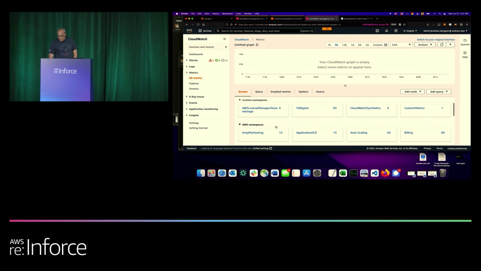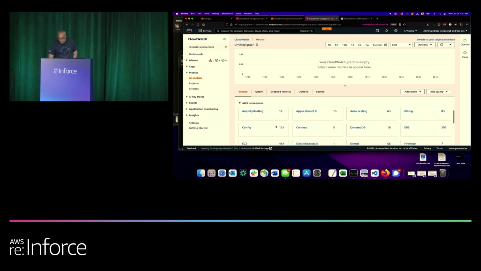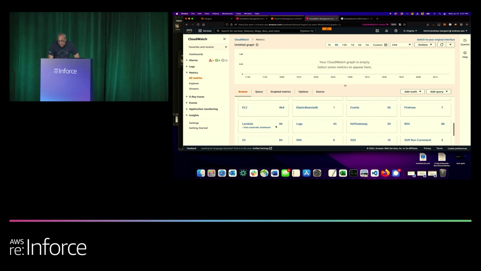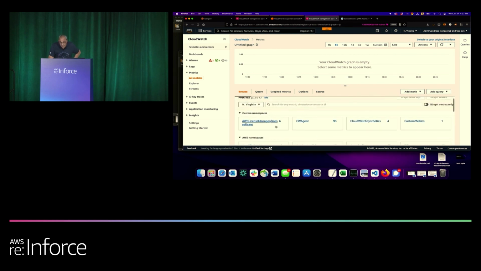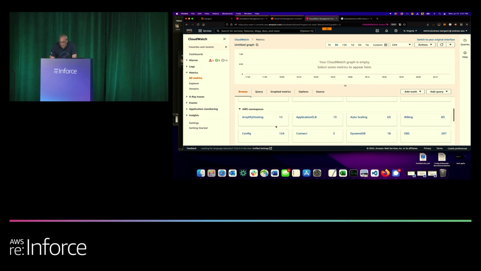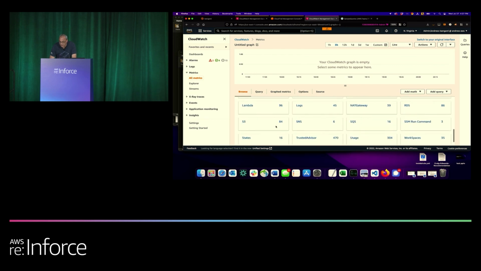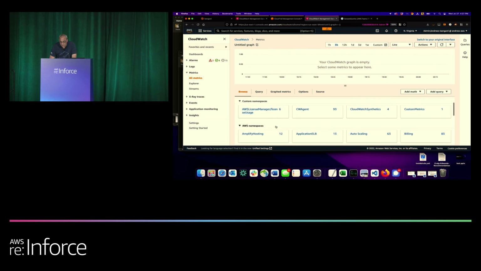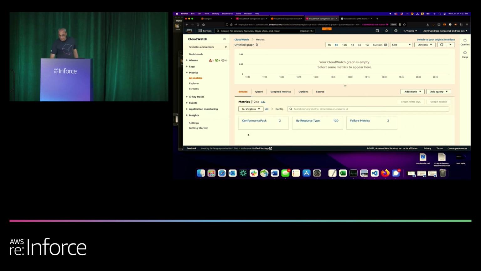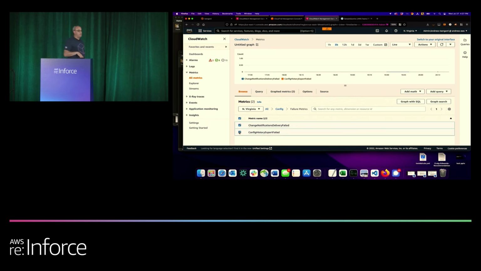Okay, so here are all the metrics. And if you look at all the categories of the metrics that we include, you're going to see now that we have one for AWS Config. Let me see if I can find it. Config, right here. Okay? So what you can do, now we have conformance by resource type, failure metrics. So you can actually come here and map these metrics and create your own dashboards, right?